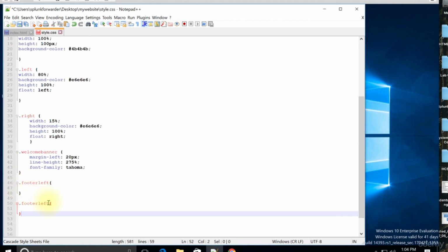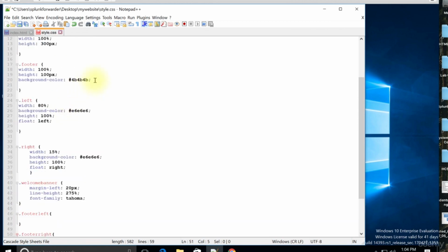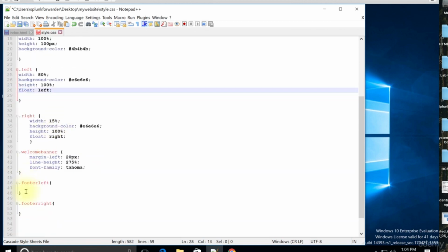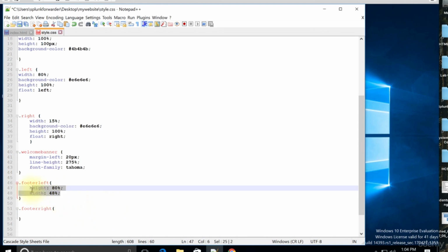And we'll do footer right. And it's going to be a lot like these regular left and right ones. So let's not do 100%. Let's do height is 80%, width is 48%, and we'll do that for both of these.